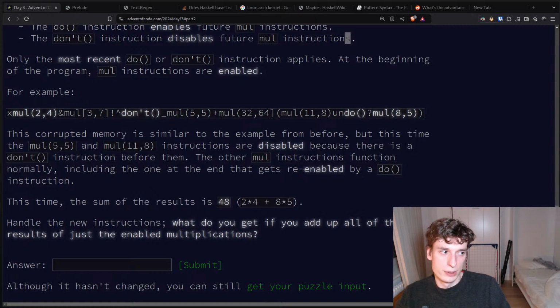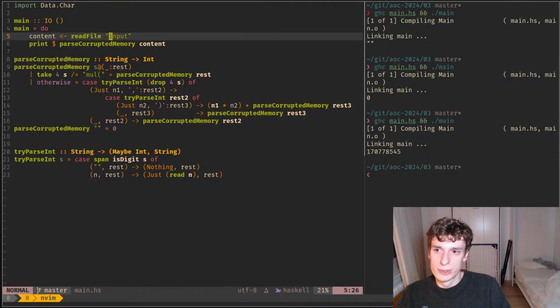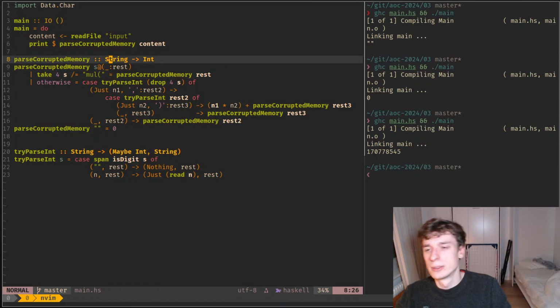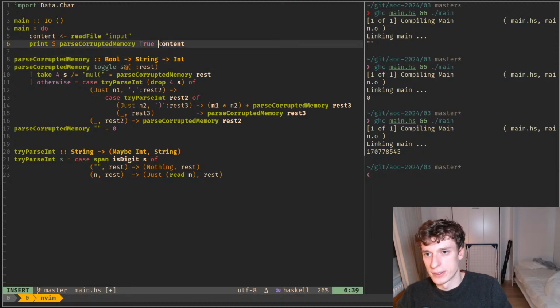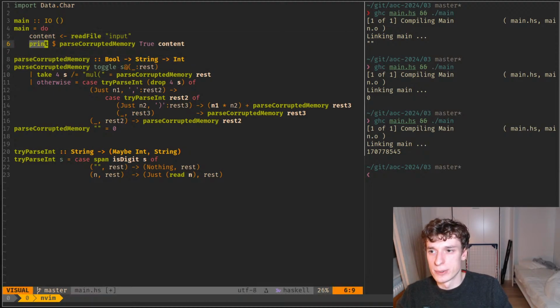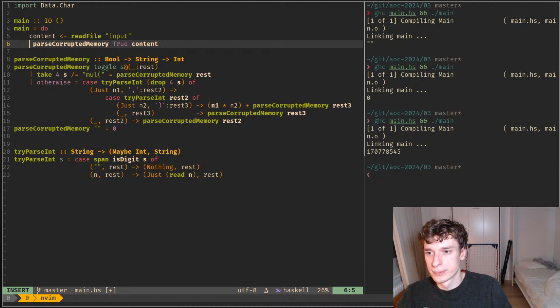So can I do something like parse corrupted memory with the string and also the toggle, like so. I don't know, or just call it toggle, whatever. And it starts at true by default. And so this will be just, yeah, whatever.